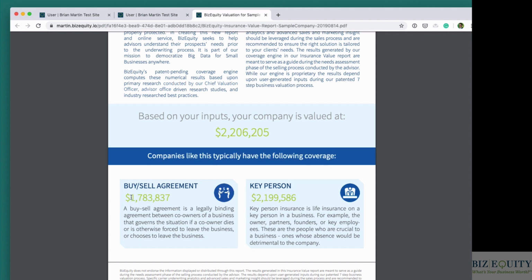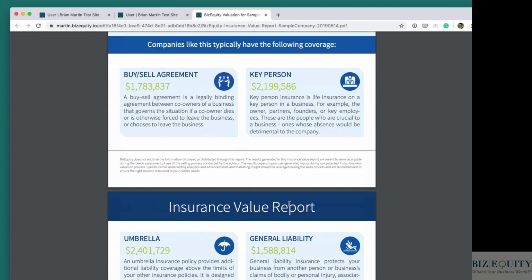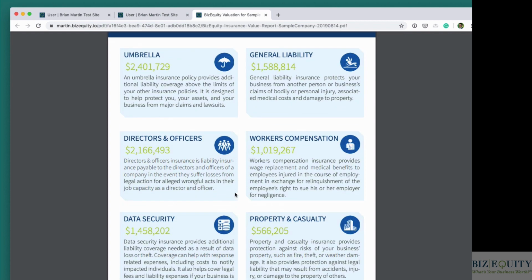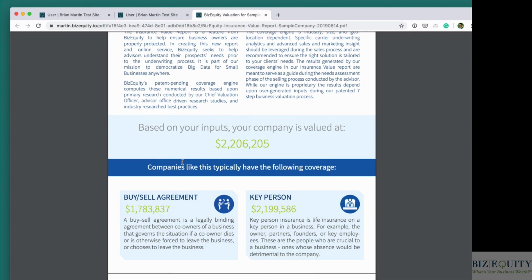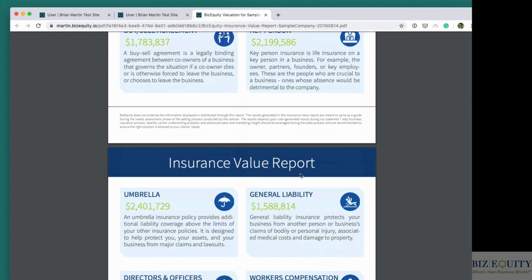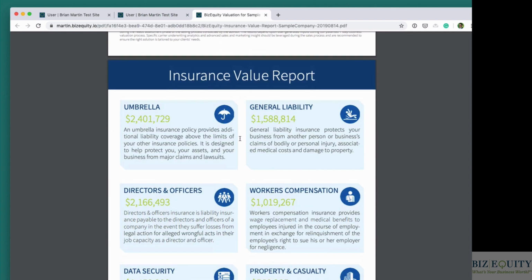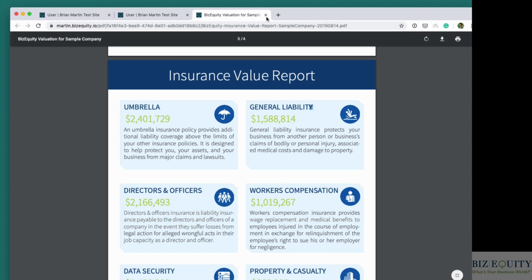Companies like you typically have the following coverages: buy-sell agreement, key person, and then a couple other supplemental pieces of insurance down here. So what this does is it takes the value of the business and says businesses that are typically of this value have insurance of this amount. And our users that do sell insurance find this report helpful because, one, they position it as third-party data. They're saying, not according to me as a salesman, but according to the data out there, companies of your size are typically insured this way. And it helps them position other insurance products to make sure business owners are properly insured.